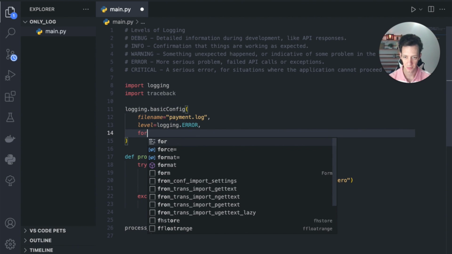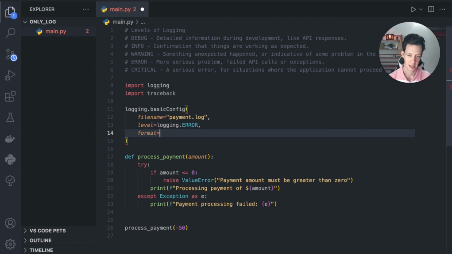Down here, let's give ourselves a format again. And do you remember the format we used last time? Well, I'm going to come in here and I'm going to say time. I want to get the time. We want to get, what else do we want to get? The level name. So I'm going to say level name.